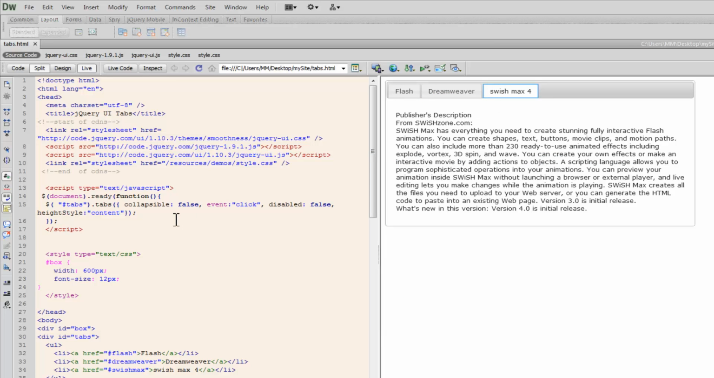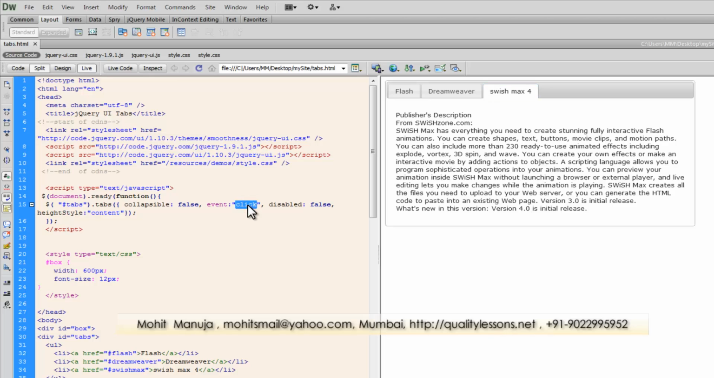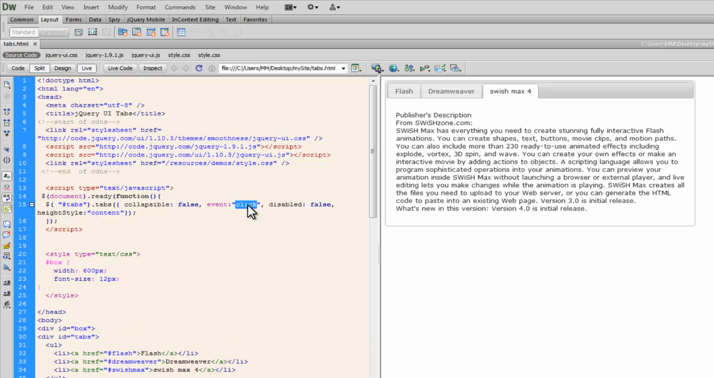Now, the way I've written the code, it's very easy to manipulate. It's very easy to change the way it acts or behaves. For example, at the moment everything is firing on a click. I can easily go out here in line number 15 and change this to mouseover. Save it up.